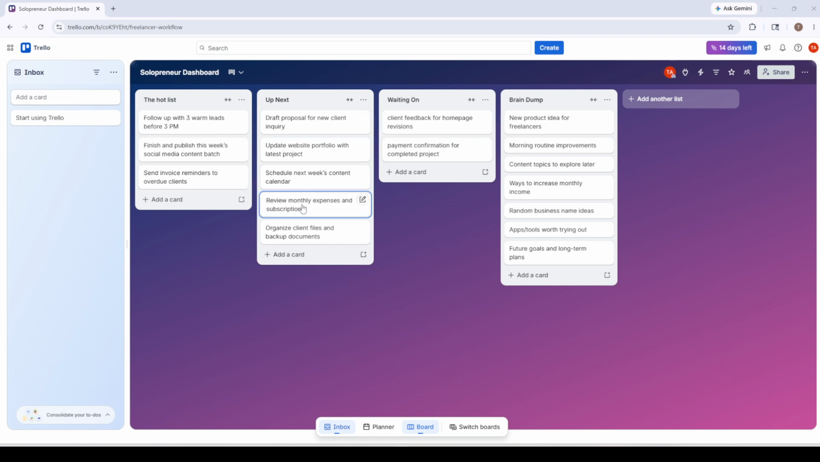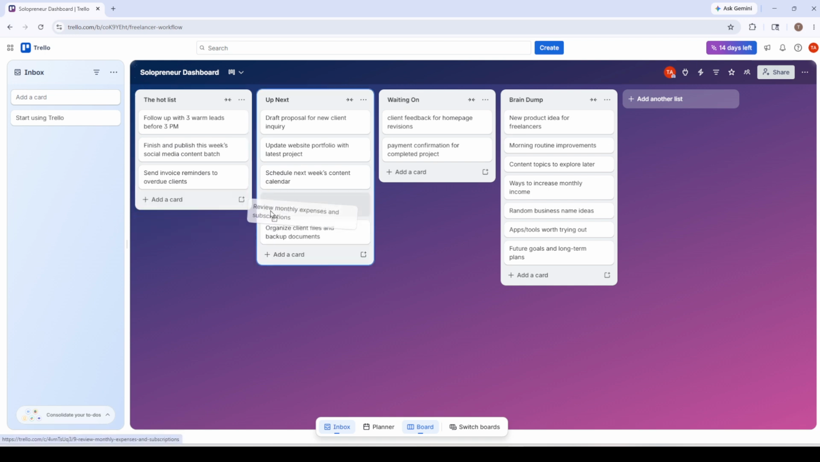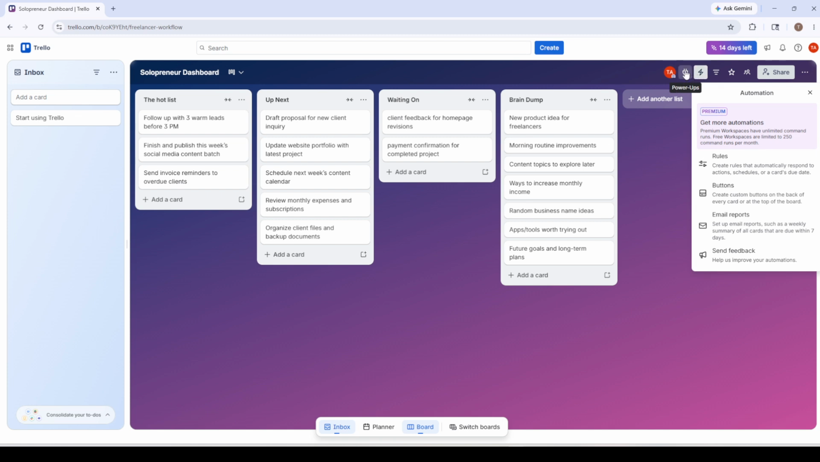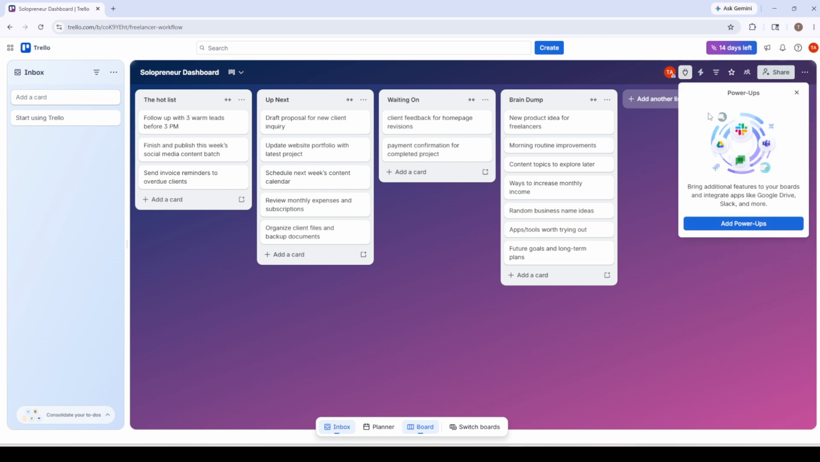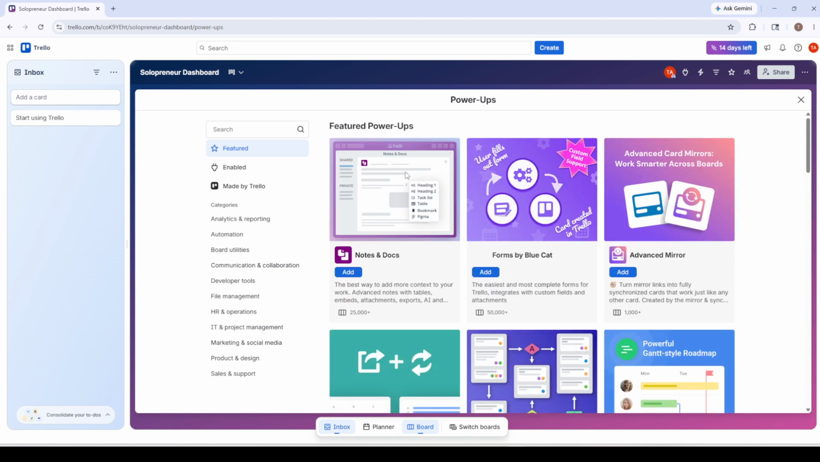Now let's automate the busy work with the free Dash Cards Power-Up. Instead of manually pulling cards from all your other project boards, open Power-Ups on your Solopreneur Dashboard, search for Dash Cards, and enable it. Create a new Dash Card and name it Today's Priorities. Edit its filters so it automatically shows any card assigned to you, any card labeled urgent, or anything due today.